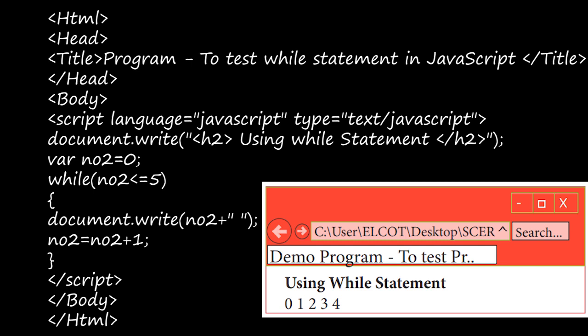Okay, so just read the while statement section and check the coding example, and be clear with while as you are clear with for and the other branching statements. Okay, next session we'll see about do while loop.